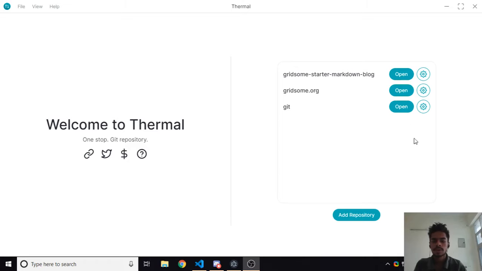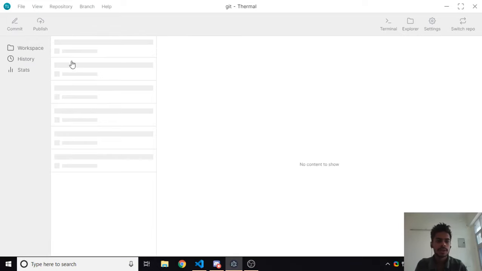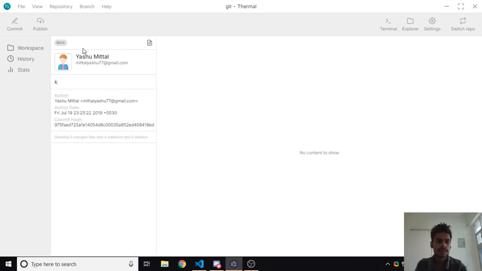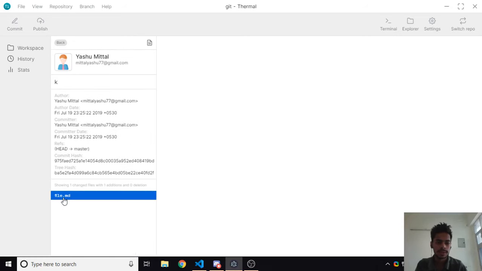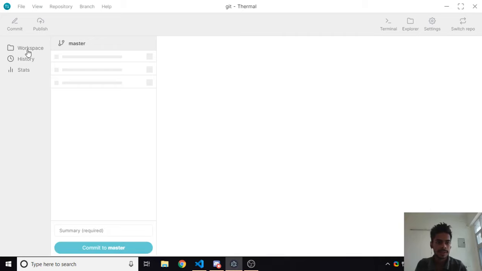Currently you see the list of the repositories you have added over here, and there's an option to drag and drop multiple folders at the same time, which is pretty helpful. I'll just open this repository, and you will see all the changes over here, but since there are no changes, it is not showing anything. You can see the history over here, so this is just a dummy commit which I have created, the file, and then the stats over here. There are hardly any commits, so that's the process.